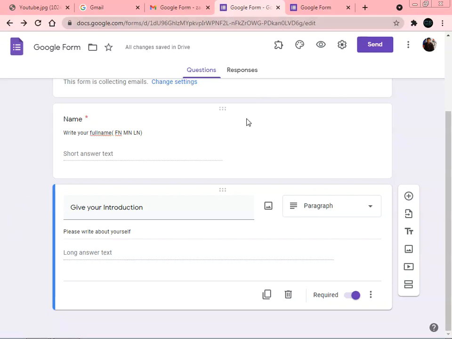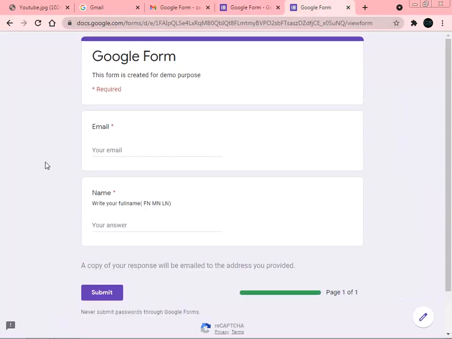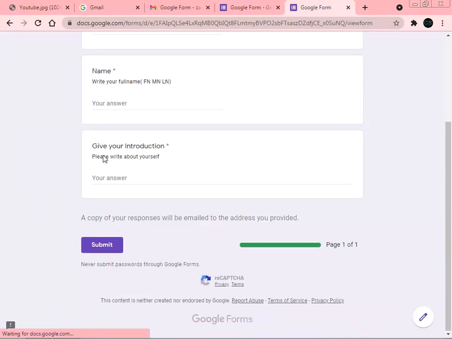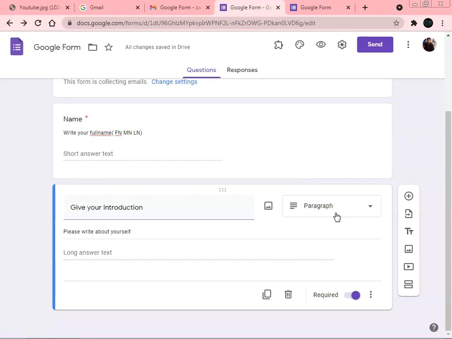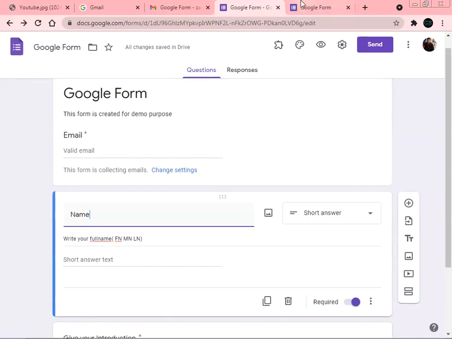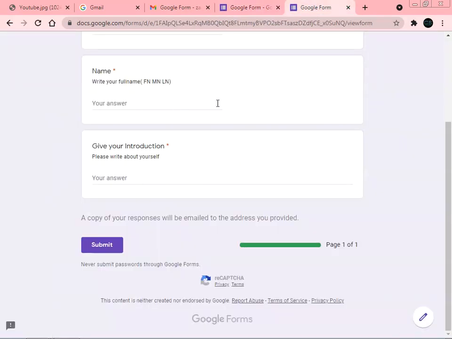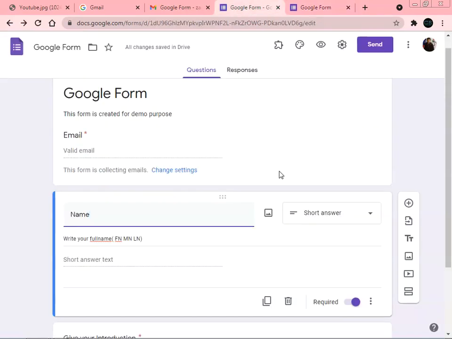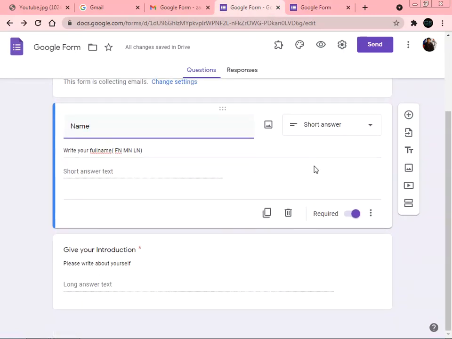Just as you write anything in the Google form, the same will be reflected on your form. So we are refreshing or reloading it. We are getting give your introduction. See, in the first one, that is name, we have selected a short answer, so we had restricted it to this type. And here in the next, please write about yourself, we have to enter the data in the form of a paragraph. So this is the difference between the short answer and the paragraph.